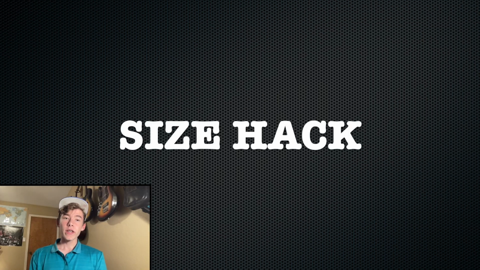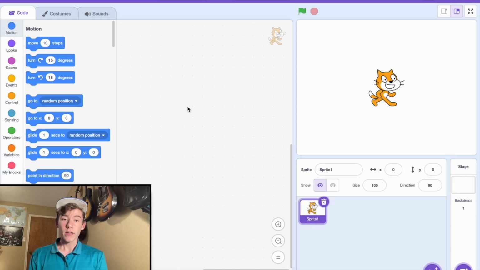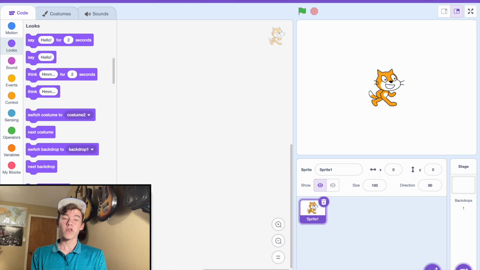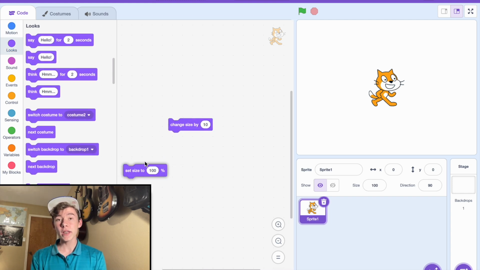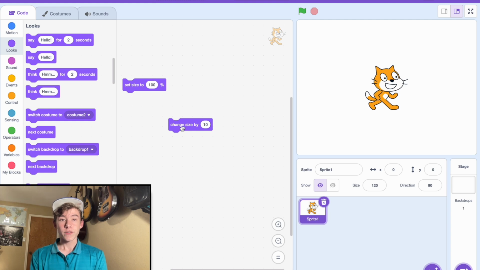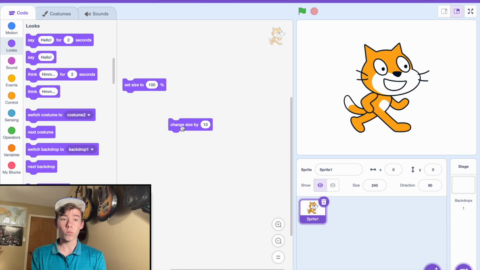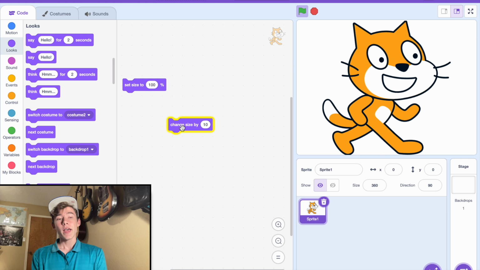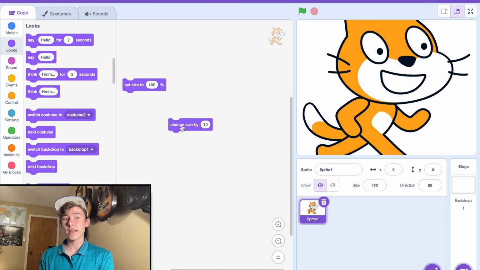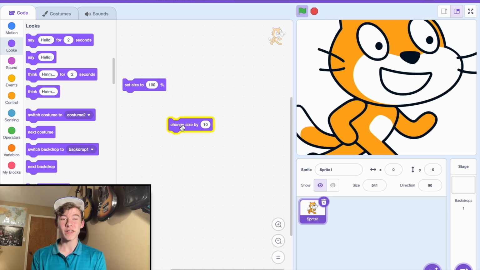And so our second one here is going to be our size hack. As you may or may not know, Scratch has a limitation on how big your sprites can get. So let's just run through this quickly to see what the limit is for our Scratch cat. As we make it bigger and bigger here, we're going to see that once it reaches a certain point, it just stops getting bigger, even if we're trying to make it bigger.